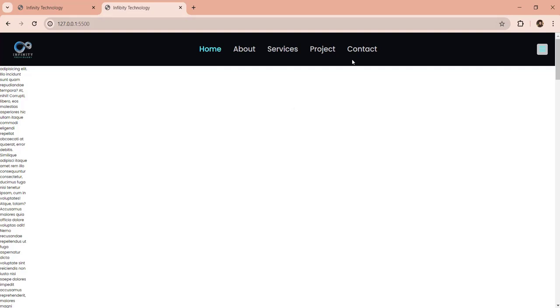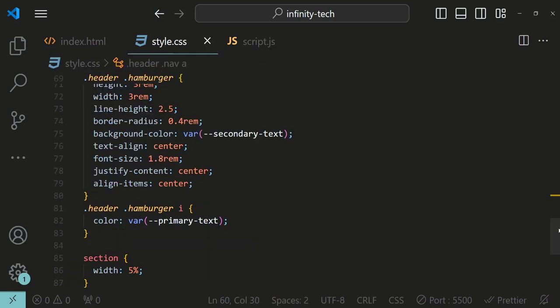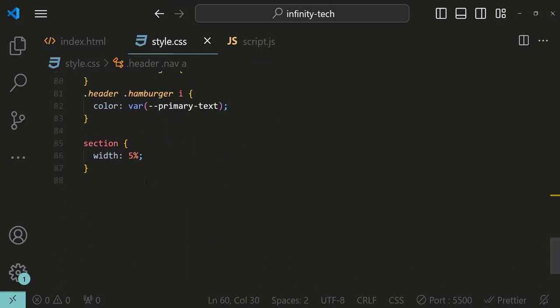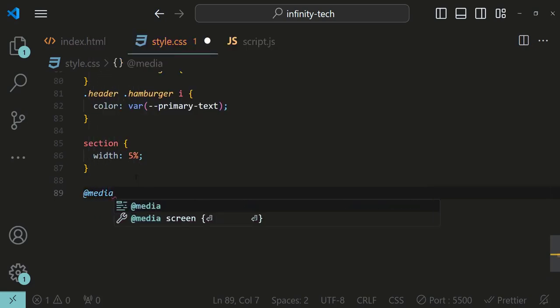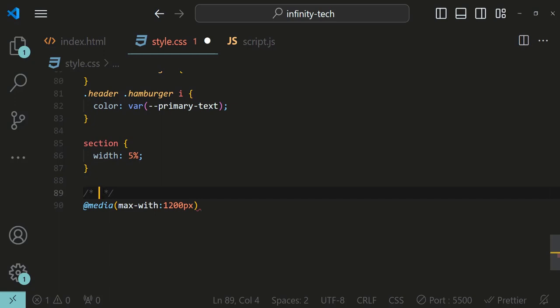Now let's move on to making this navigation bar responsive. And to make it responsive, we have to define media queries in our style file. So we are going to define 3 media queries. The first one is going to tackle, let's first define 1200 pixels. So this is one media query, and this is going to tackle laptops and small devices.